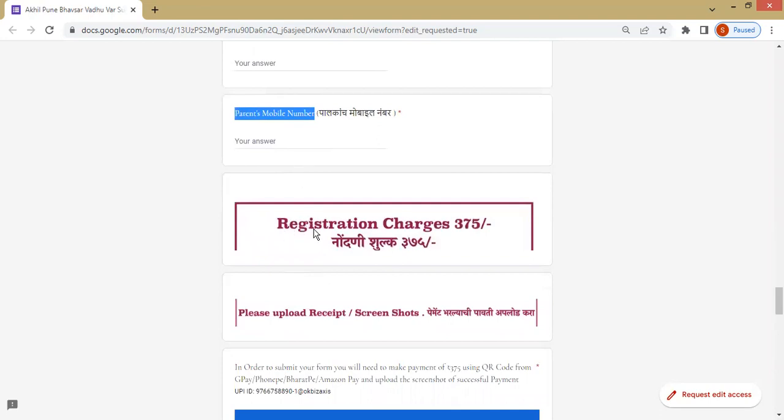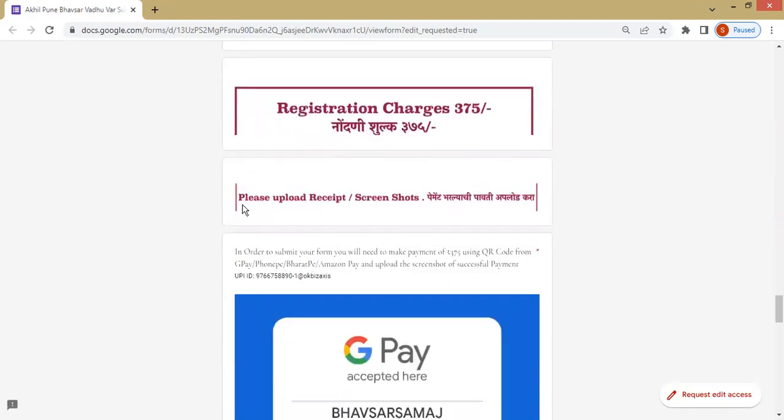The next part, we are moving towards a very important section. Here we have the registration charges, which is 375 rupees. Now, this is the registration charge, 375 rupees. After filling up the Google form, you'll have to pay the registration charges to Bhavsar Vadhu Var Melawa.